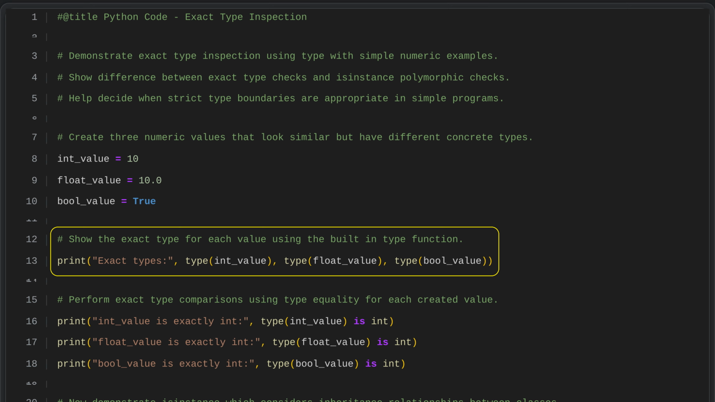In Python, you can use the built-in type function to find out the exact data type of a variable. For example, applying it to an integer, a floating point number, and a Boolean will show that their types are int, float, and bool. Knowing these precise types is helpful for understanding how your data is being handled. It is especially important for debugging or when you need to enforce strict type boundaries in your code.